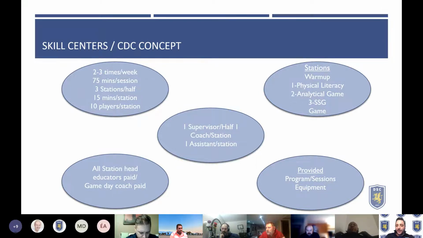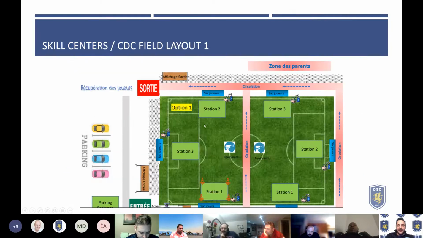We try to keep it more towards the game, but there can be instances where we want to get something really repetitive. It might not be in a game format. And then there's a small-sided game at another station, and then there's a game at the end, preferably according to the level that you're playing. If you're a 7-a-side age group, you would play 7v7 at the end, and so forth. So this is typically how we would set up. These are the 3 stations on a half, 3 stations on a half.